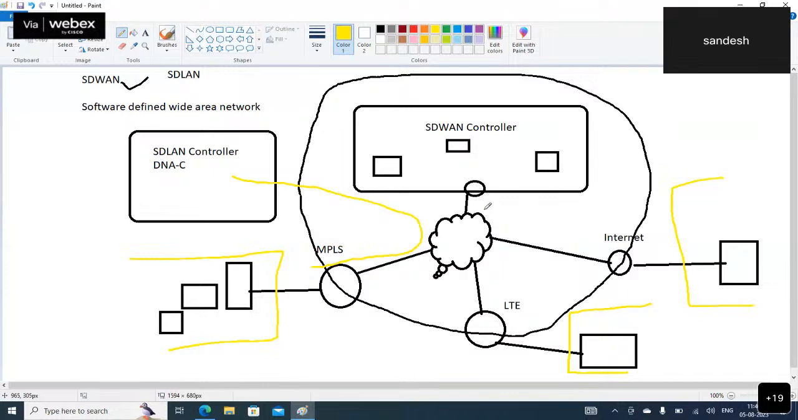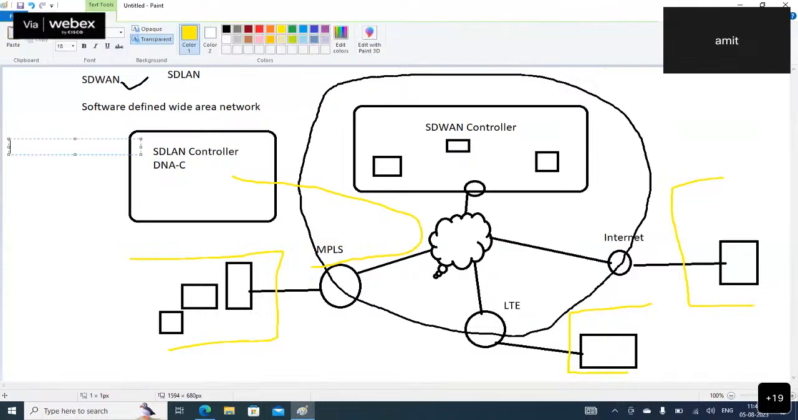Okay. Good. So DNA Center is usually called DNAC as well. It is software defined local area network. Sorry, so SD-LAN is for the LAN side. The implementation of SDN into the LAN is SD-LAN. Implementation of SDN into WAN is SD-WAN. And implementation of SDN into the data center is ACI, application centric infrastructure. Okay. SD-WAN, SD-LAN, and ACI, all these three are derived from the SDN concept to separate different planes.